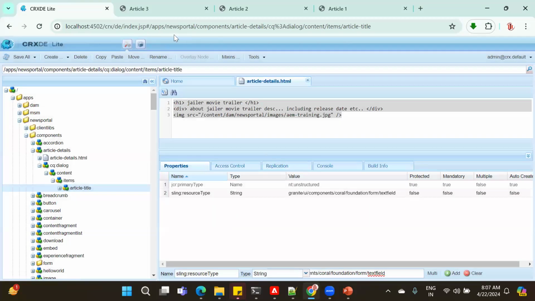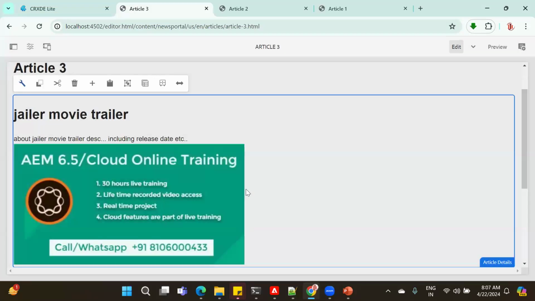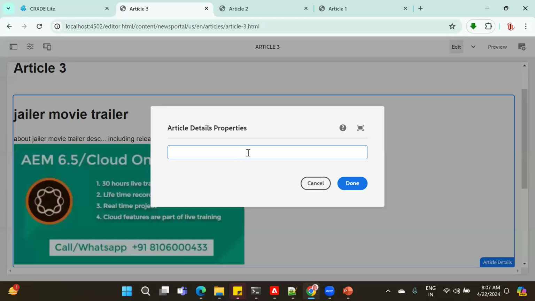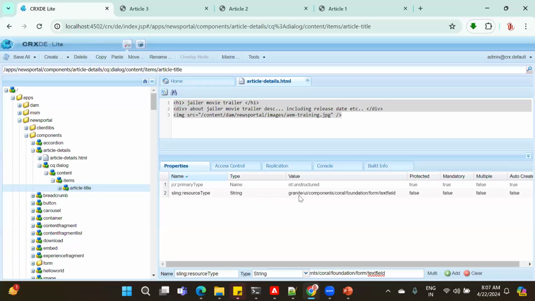Save the changes and open the dialog again. Cancel and open. Now you can see the text field here, because I'm using the text field Granite component as part of the article title content node.